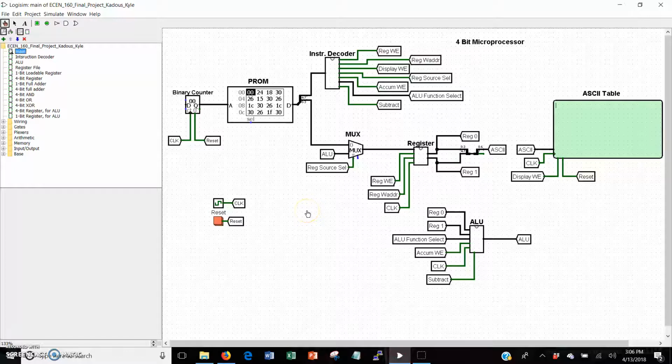This is Kyle Kidus, and this is the 4-bit microprocessor which I created in Logisim for the final project. I tried to make it as simple and clear as possible, and I used tunnels to do so. I learned about them from my classmates from some of our group meetings, which I really appreciated.